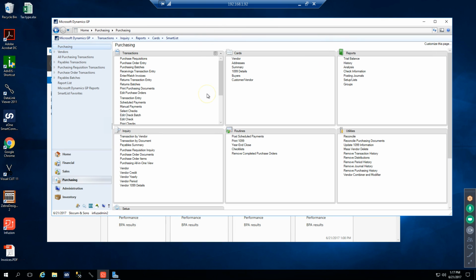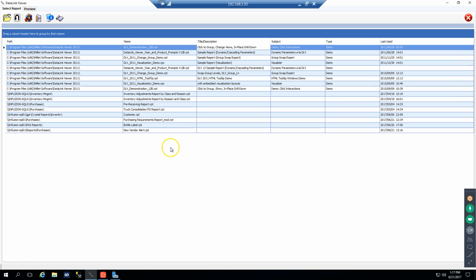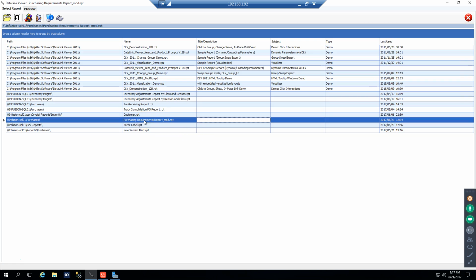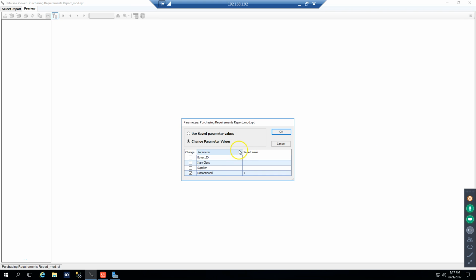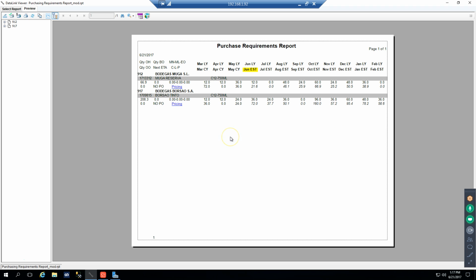Well, once you've got your vendor in and your items in, the next thing to do is you can look at a purchase requirements report. I'm not sure who's going to look at this, but I've only got it set up for 2 items right now. This will show you in bottles what's been sold each month up through the last full month. June is still an open month.